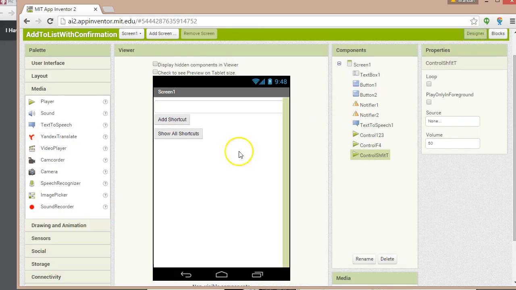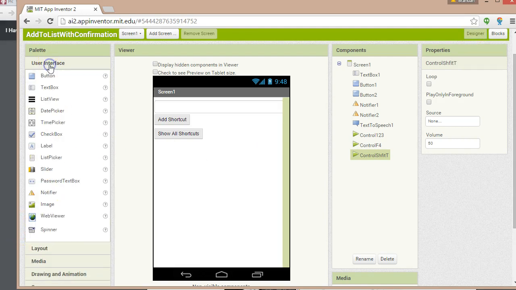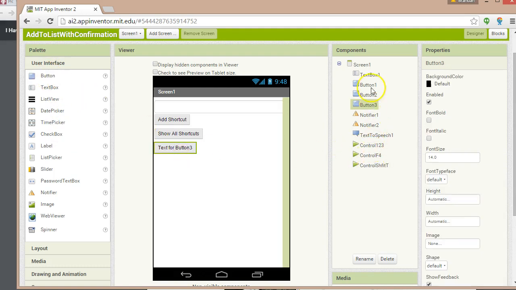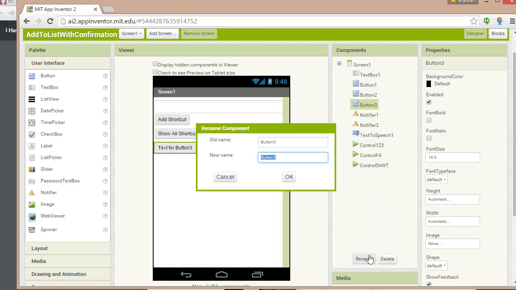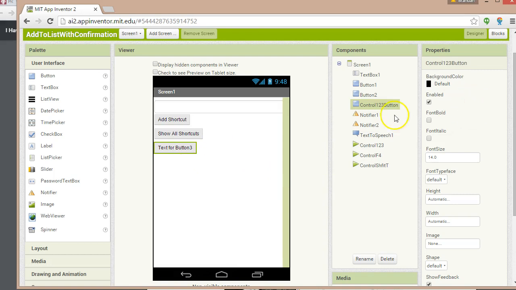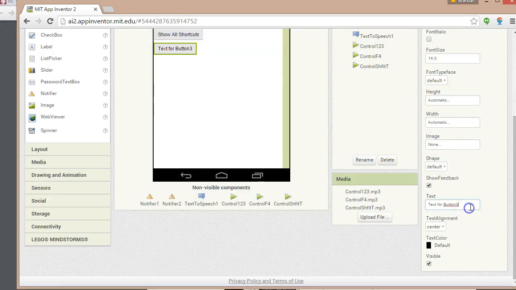So I'll go back to Designer View, and I'm going to go to User Interface and Button, and drag the button. Okay. Once again, you see that when we start getting a whole bunch of widgets, the names get confusing. So I'm going to rename this one to Control 1, 2, 3 button, and OK. And the text, I will come down here and say, what does Control, we'll shorten it a bit, CTRL 1, 2, 3 do?